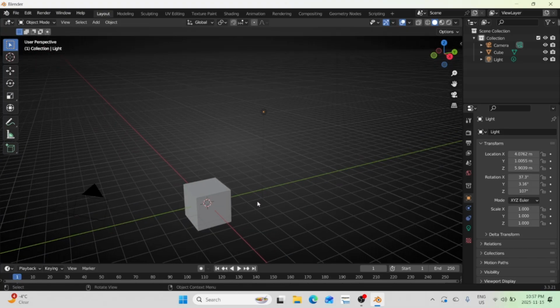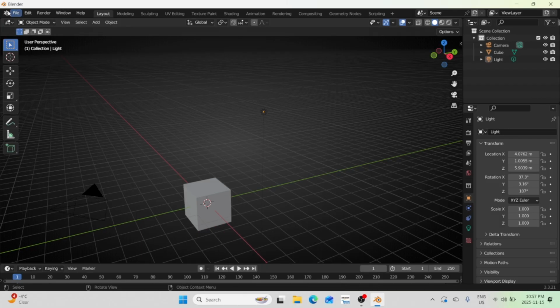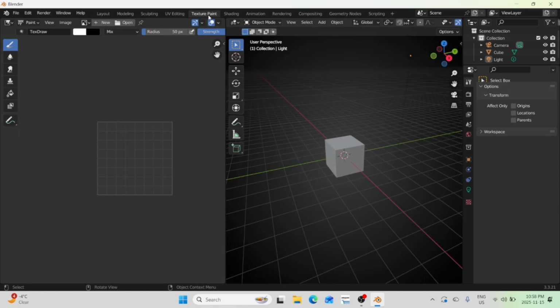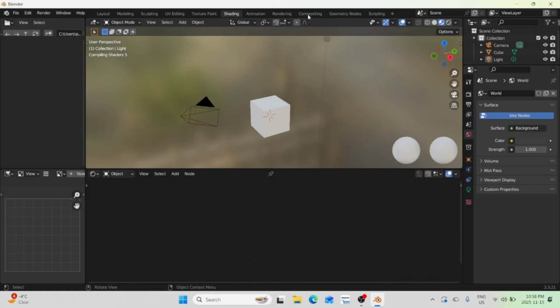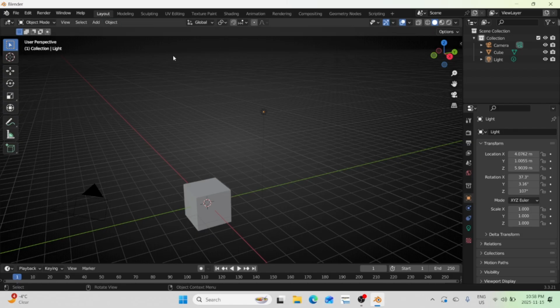I'll quickly explain what everything is so we get a good grasp of it. These are just the presets up here: layout, modeling, sculpting, UV editing, texture paint, shading, animation, rendering, composition, geometry nodes, and scripting. But for now, we're just going to be using layout. Don't worry about any of these for now.